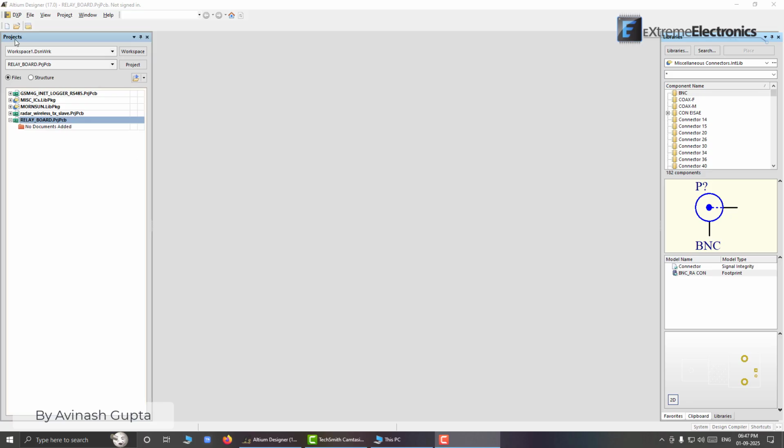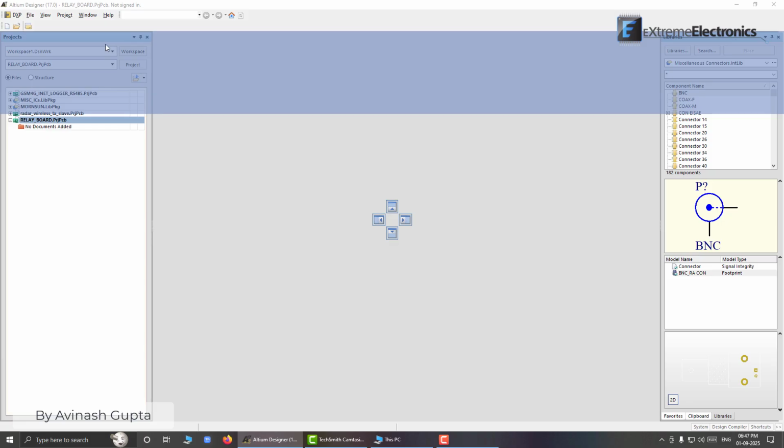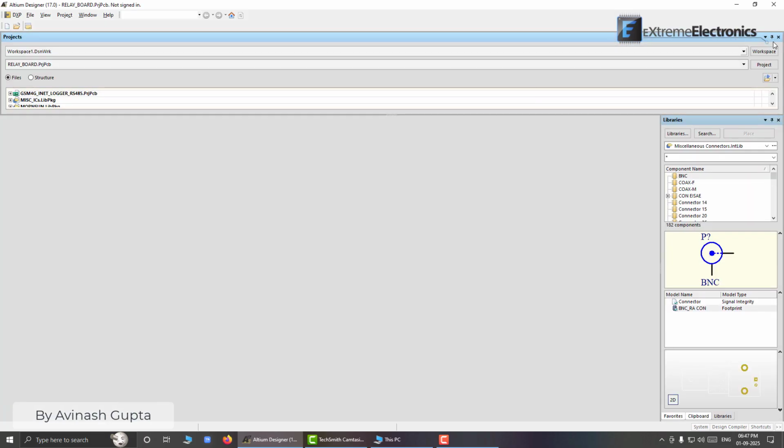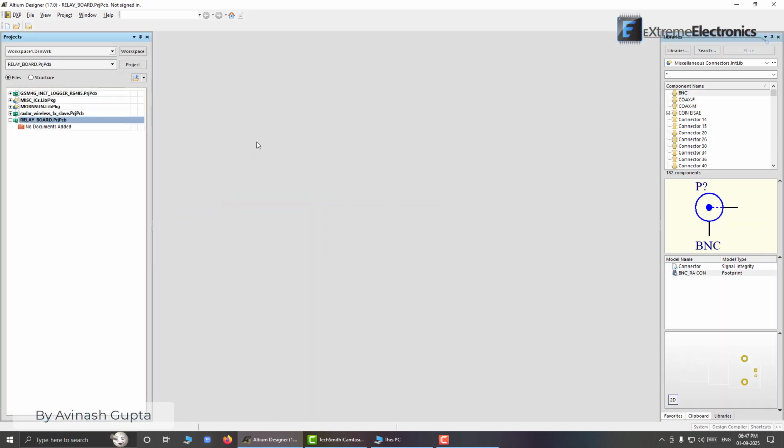So here in our project panel, this is a panel. We can move this panel also, but generally by default it is docked here like this. So this is the default layout, and we can see various projects here. And this one is our new project, that is relay board, and we can see that no documents added.